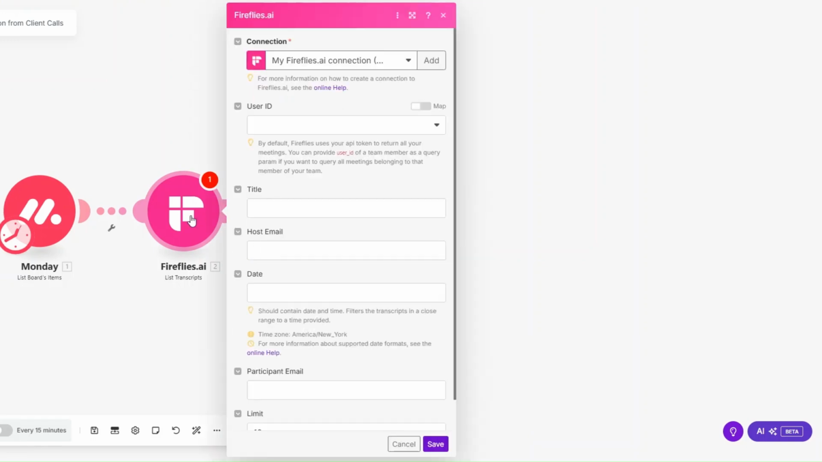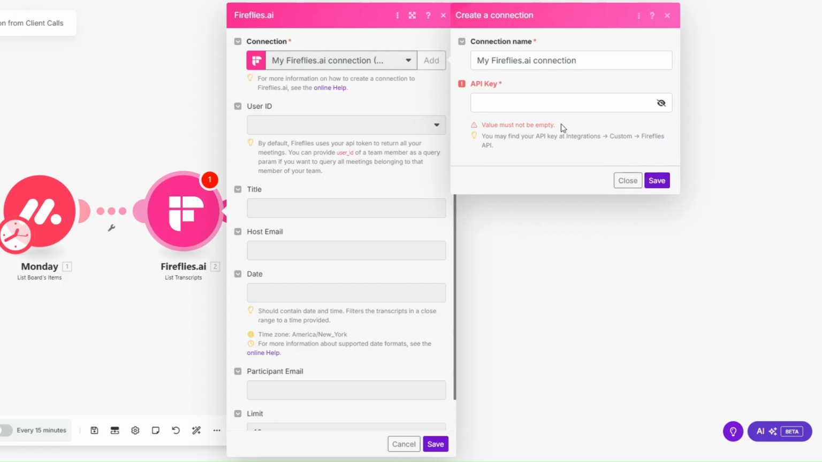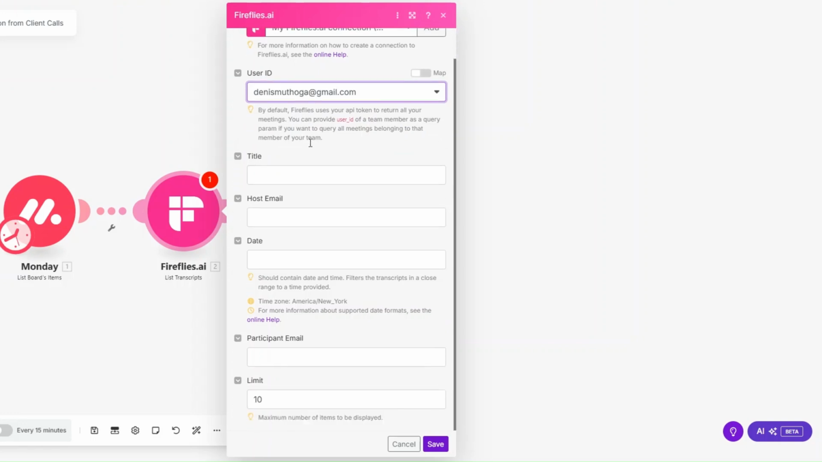Now, here you'll also need to create a connection between your Fireflies account and Make.com account by clicking on Add, then rename your connection. Then from Fireflies, add the API key over here and click on Save to create a connection between Fireflies and Make. Here we're going to add our user ID, which I'm going to choose over here.